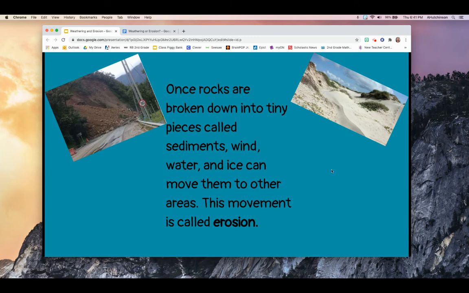This is a picture of a mudslide. When there's a lot of soil on a mountain and then there's a lot of rain, that soil gets loose and can slide down the hill. That water is making the soil erode, carrying it from one place, the top of the mountain, down, down, down to the bottom. And in this case, it's actually blocking the road, so cars can't get by.